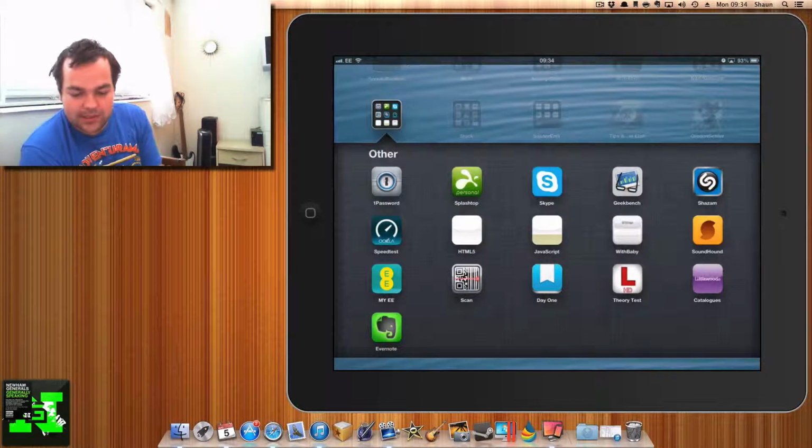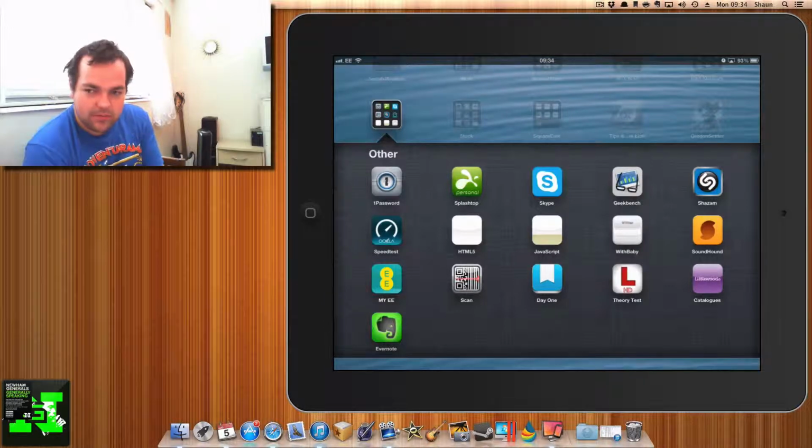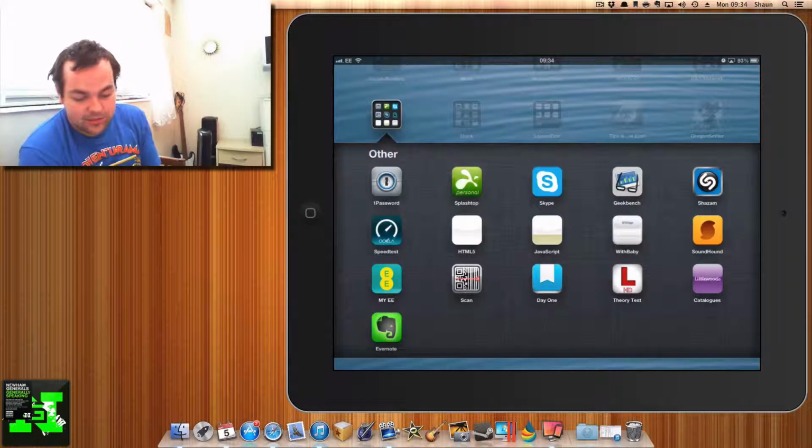Skype, everyone knows what that is nowadays. Geekbench is a benchmark tool. Shazam and SoundHound are both music discovery tools. Speedtest is a network test tool, obviously, as well as HTML5 and JavaScript. With Baby is my baby monitor. My EE is because that's who I'm with on this iPad. Of course, I scan things in there because that's quite handy when you're out and about.